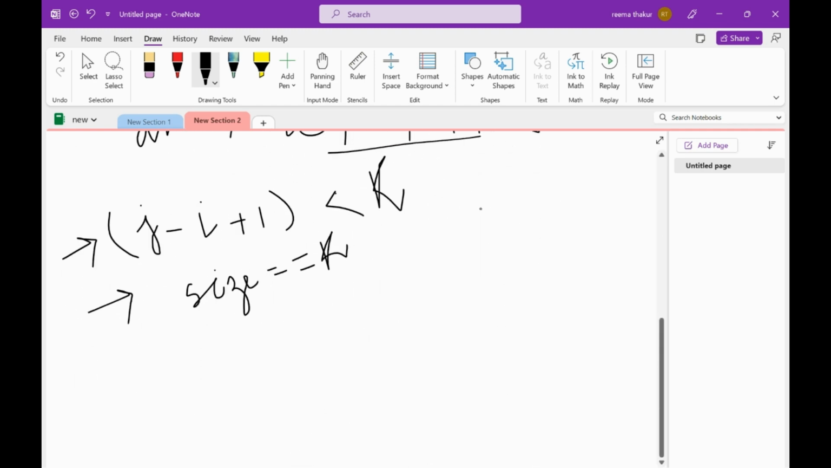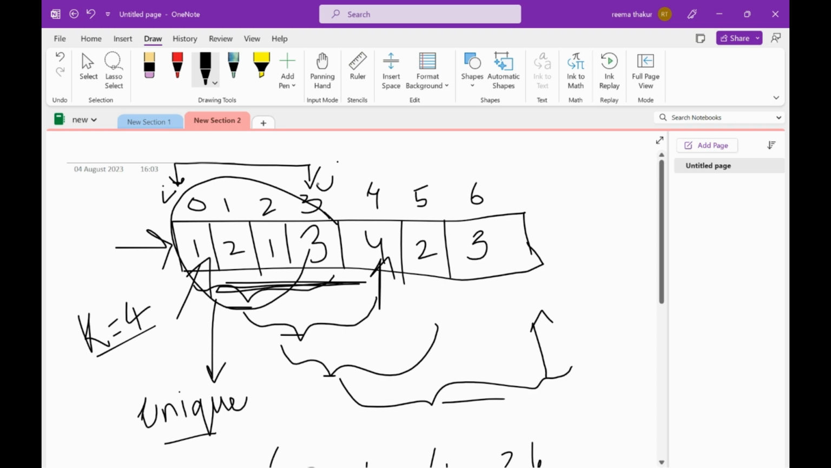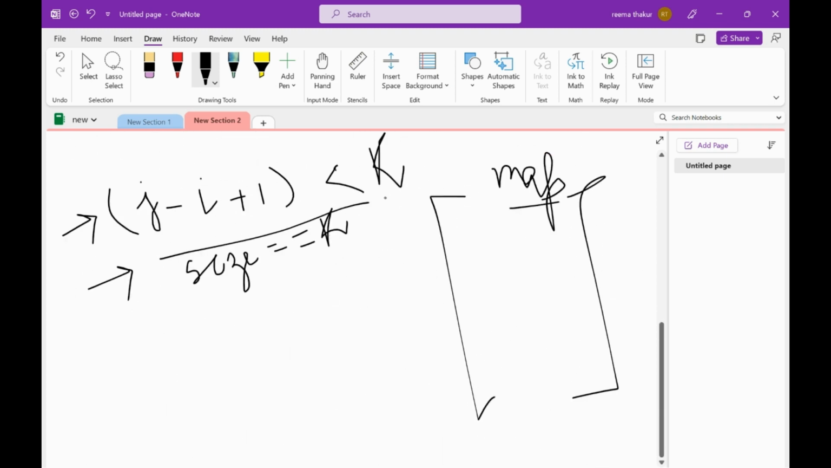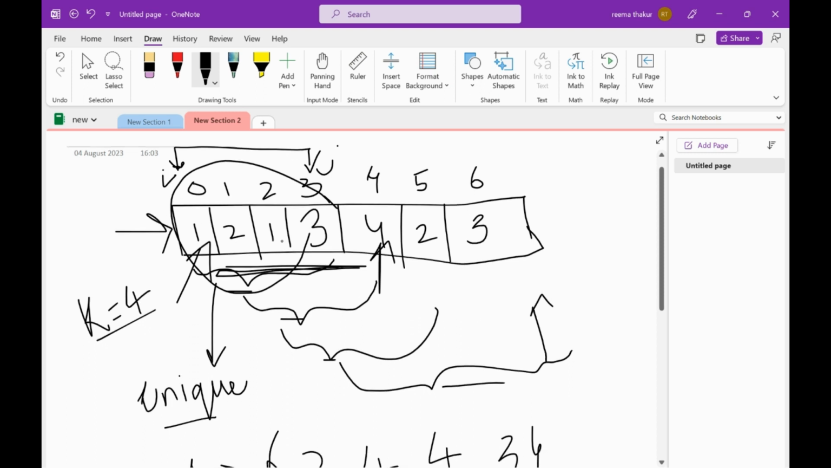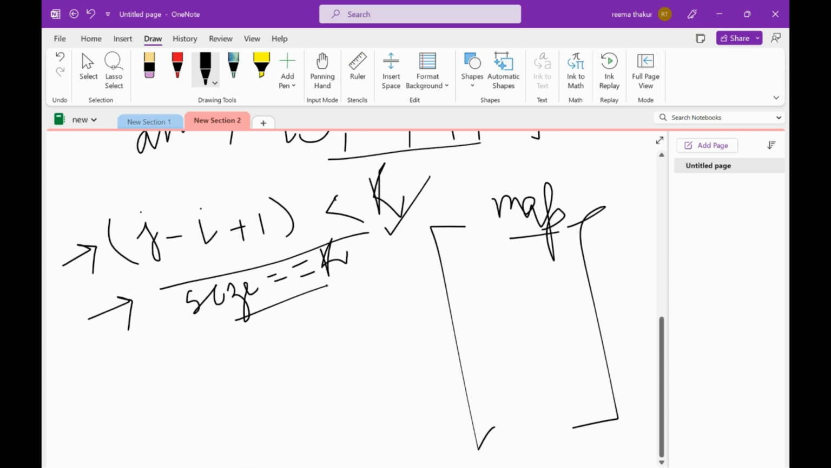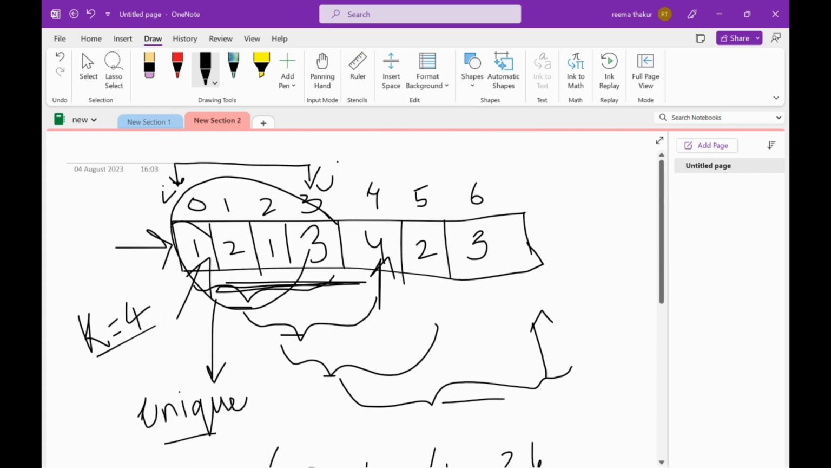What I can do is run a loop, and we can have a map to store the frequency of each element. I can check at every step if the length of whatever I'm considering is less than k. Then I can add the element inside my map and store its frequency. Again, if the size of the window is equal to k, then I will have to delete this particular element and add the next element.